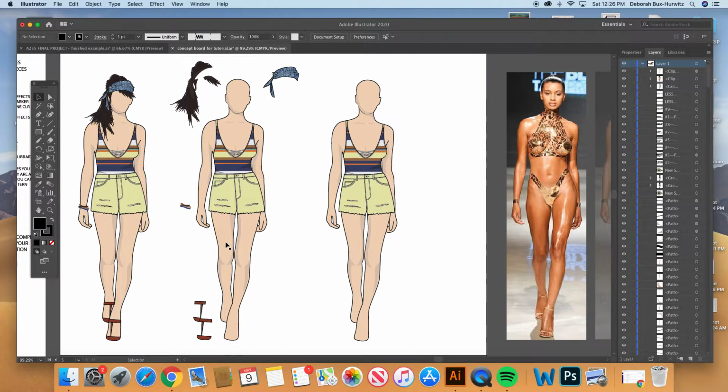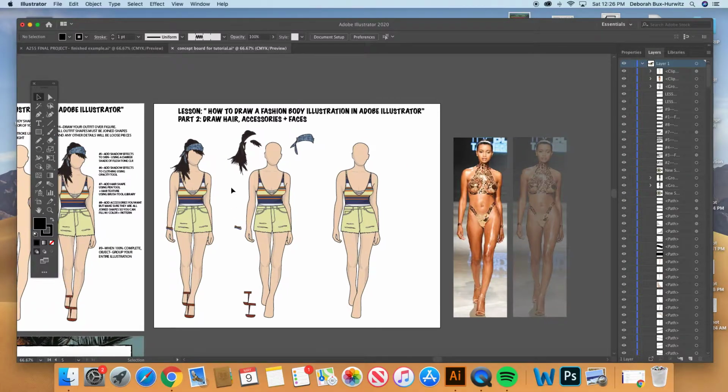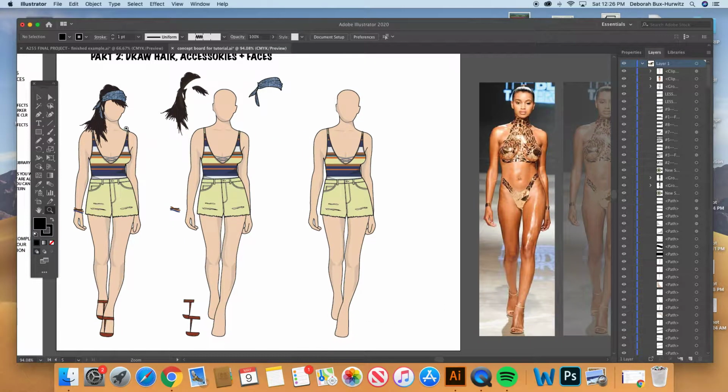So I really encourage you to think about the whole entire outfit as a whole, the style as a whole, really about the customer you're thinking of for this concept collection that you're doing, even down to the way their hair is styled. I think that is really important to help convey the whole style of the collection.